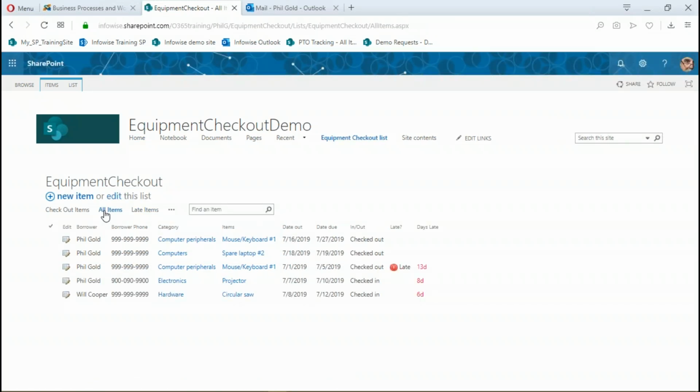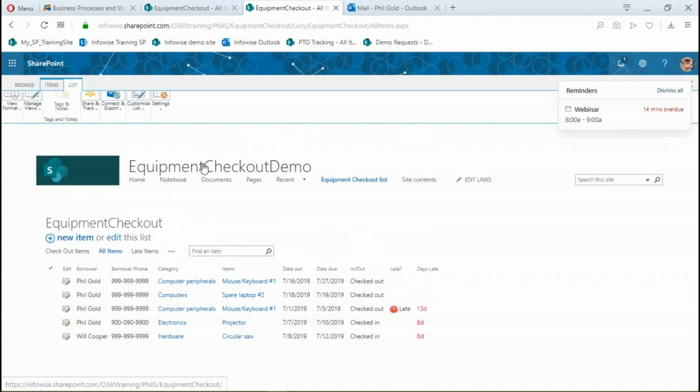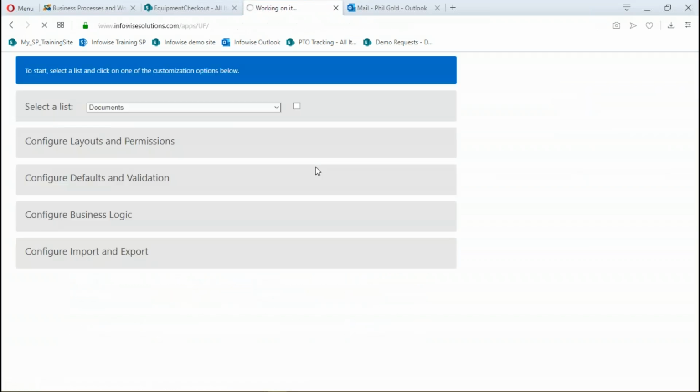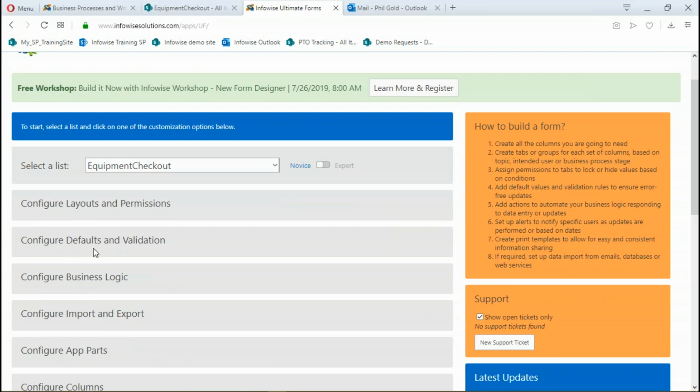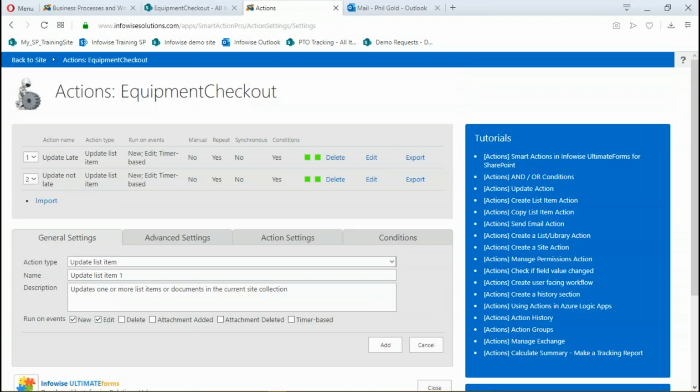So the next thing that I needed to do, I wanted this late field to populate based on whether or not the item had been checked in or checked out, and whether it's past due or not. So I'm going to go ahead and duplicate this tab. So what I did is I created an action using Ultimate Forms, and this is right here in Business Logic. I actually created two actions. I probably could have put it all in one, but I'm not as clever as some people, so I just broke it down into two individual pieces.